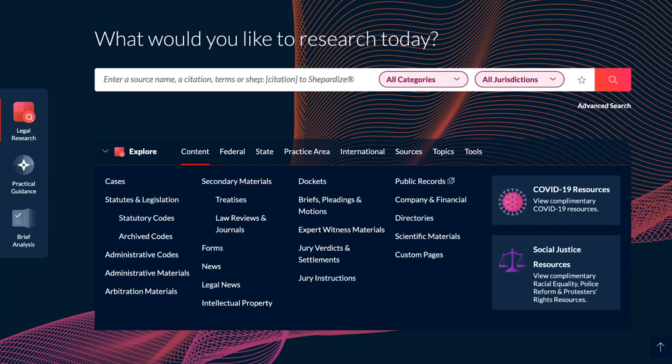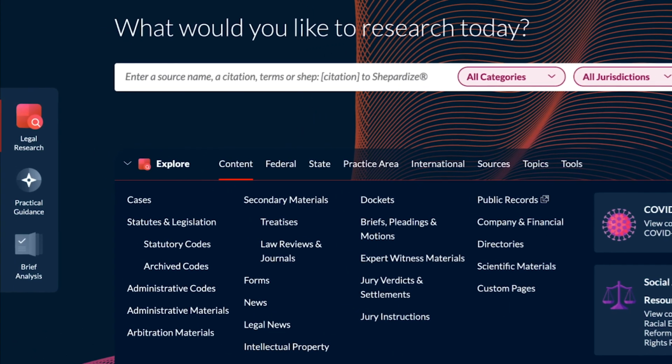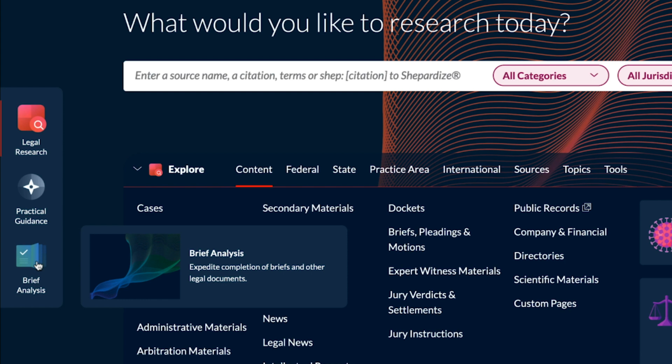Build stronger arguments with targeted research recommendations and Shepard's analysis based on the citation patterns and legal concepts found in your document with Brief Analysis on Lexis+. Start by selecting the Brief Analysis button on the home screen of Lexis+.